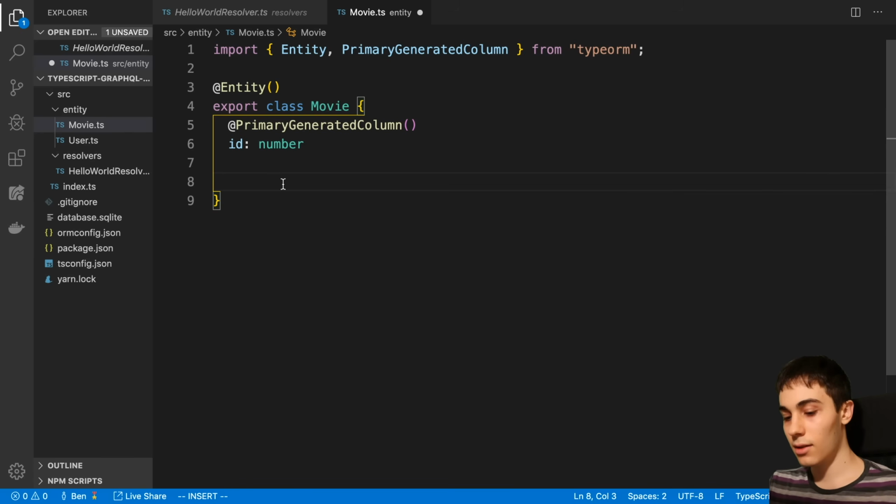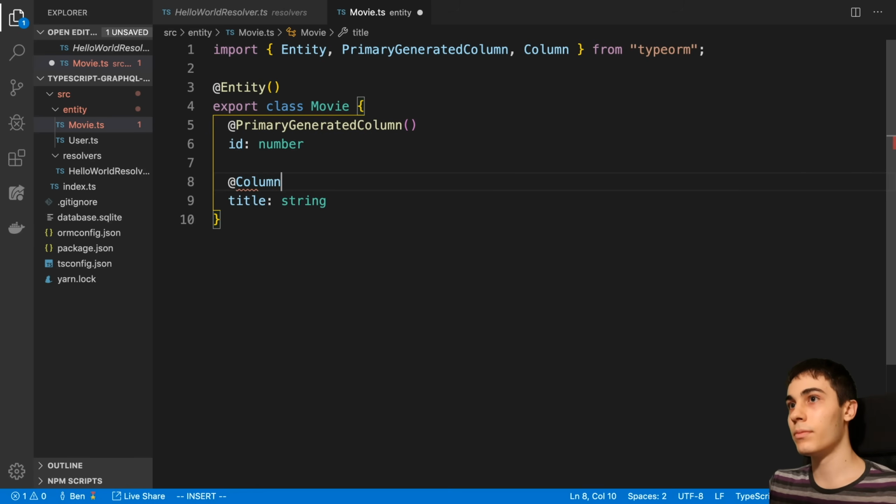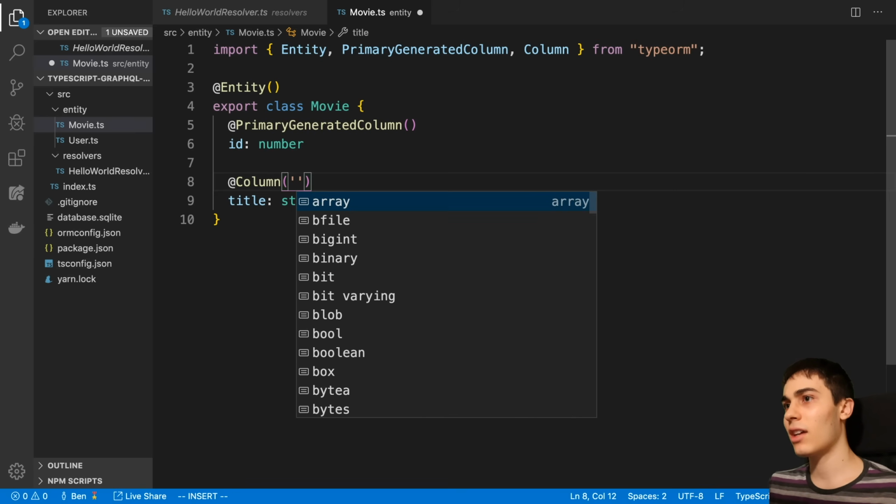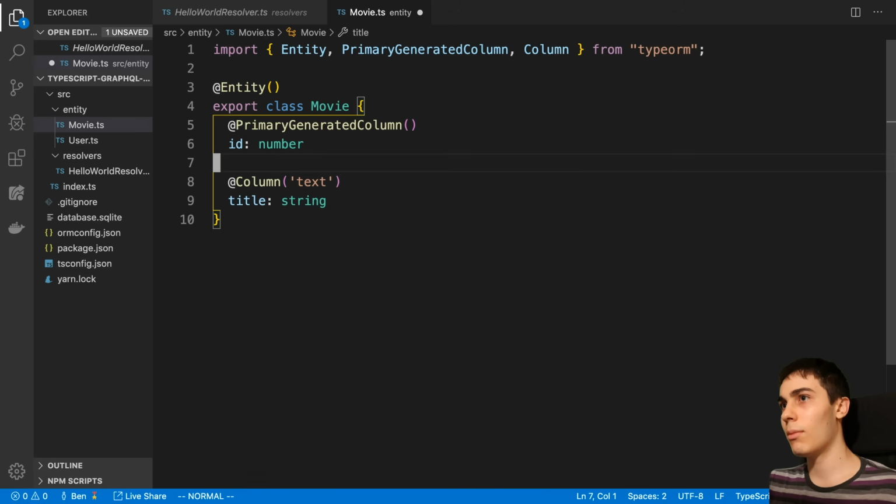So we have an ID. I'm going to have a title, which is a string. So we're going to say here Column, and by default TypeORM will infer the type based on the TypeScript type. So this is the TypeScript type here. We can explicitly set the type here. I actually don't know types for SQLite. If I was using Postgres, I'd make this a text column, but I'm not sure what you use for SQLite, so I'm just going to keep it like this and let TypeORM infer.